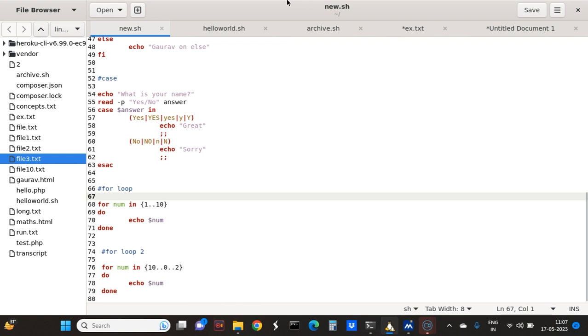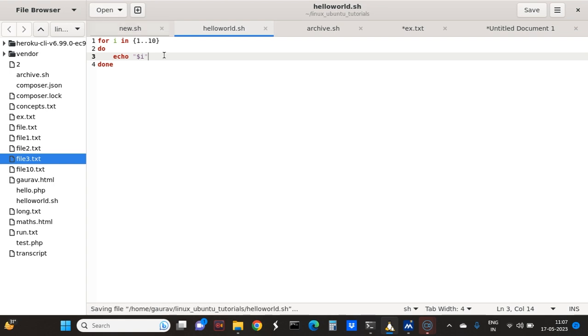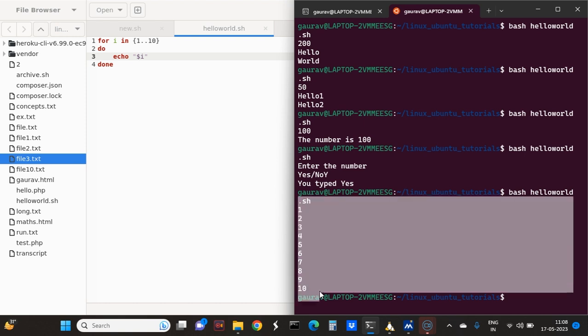Now we will move to the for loop. Assuming there is no input, I am just writing for i in 1 to 10, do, and then done. Inside the do and done, you have to write the iteration statement, so echo $i. Now I will run this program. It's a very simple program. You can see 1 to 10 are being displayed.